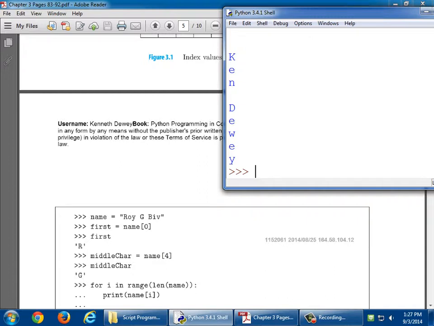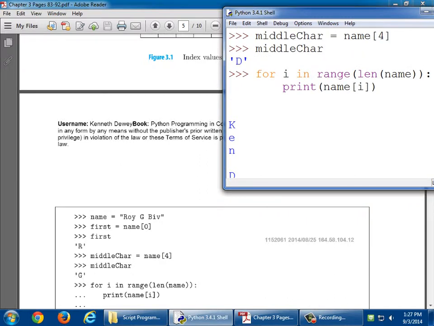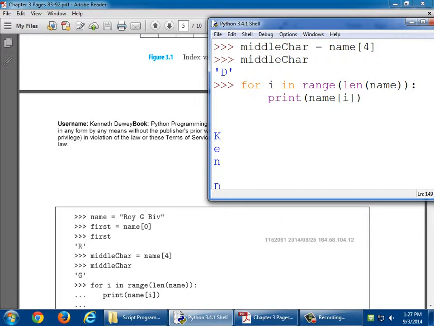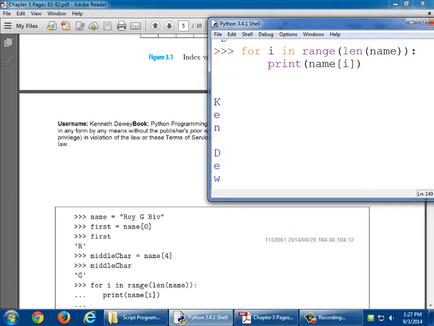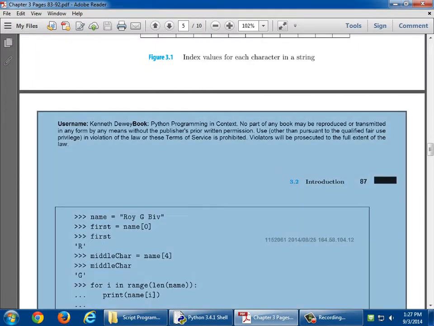There it is, Ken Dewey. It started at the first one, and it just printed all of them. Now I just typed in that right there. Pretty simple. This will come in very handy in your next program, just not this one yet. Continue on.